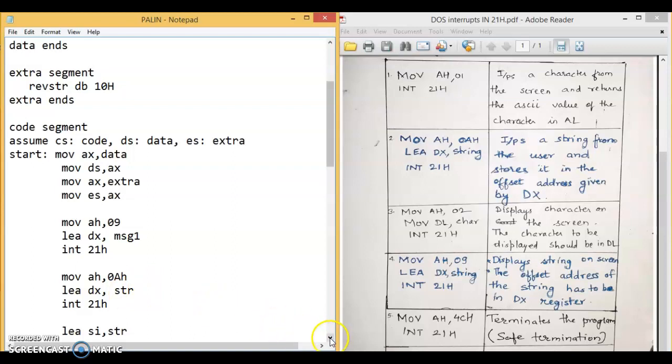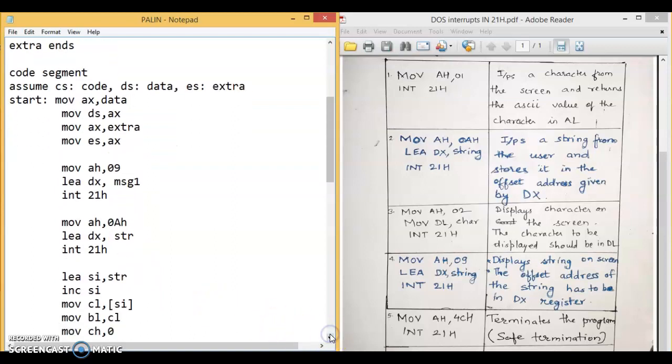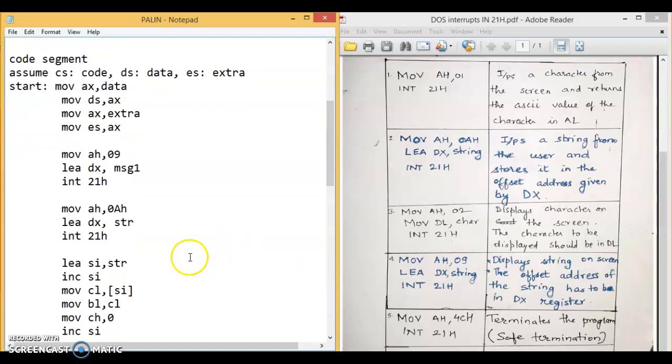Now the pointers need to be initialized for source string and destination string. So you have here str pointed by SI, so load effective address of str in SI, but your first location is a don't care, so you need to increment the pointer to point to the count, and the count is then loaded in CL. The same count is to be copied also in BL for later use, and CH needs to be 0.